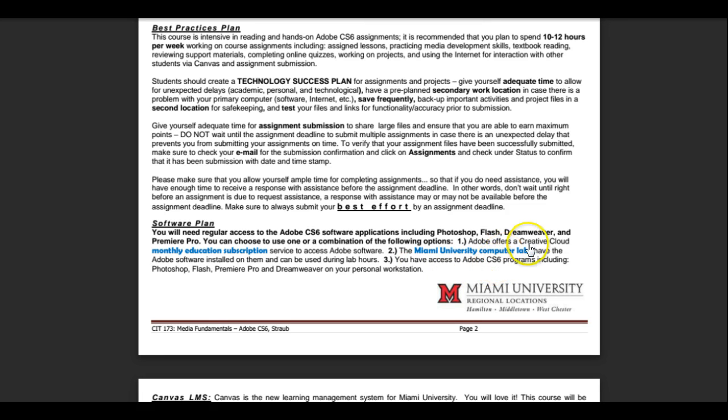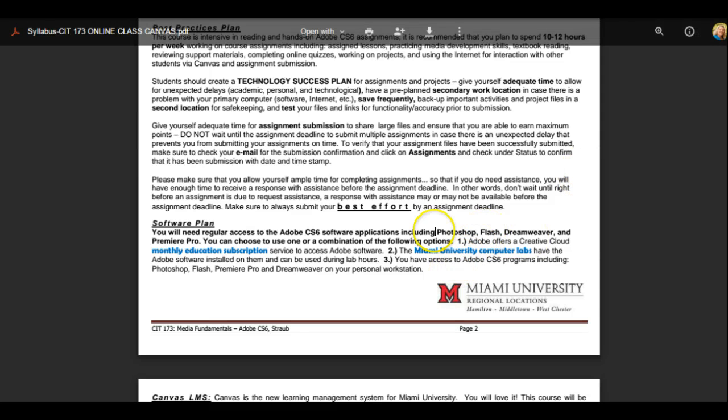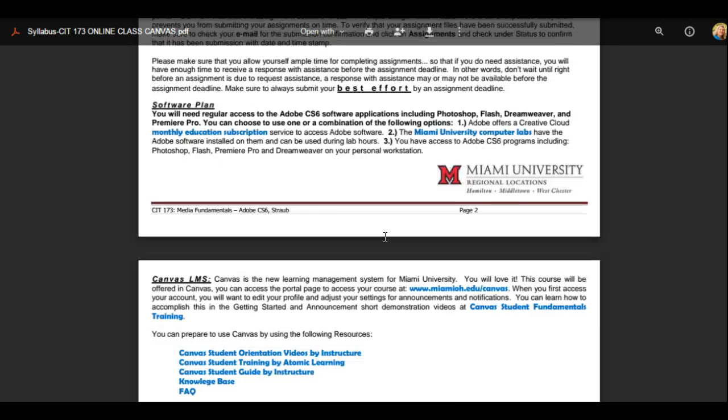I will tell you, if you use the Creative Cloud, there's a way to access the CS6 version in it. You don't want to use the Creative Cloud version because it's very different and you will not be able to complete the textbook activities, and that will be challenging. So later in our materials it shows you how to access that.